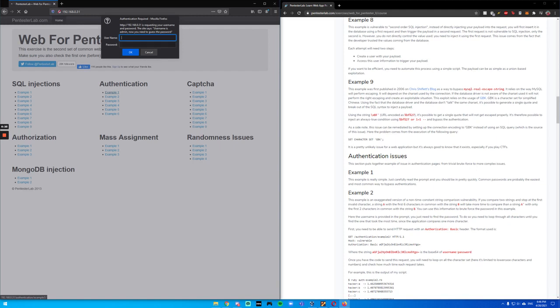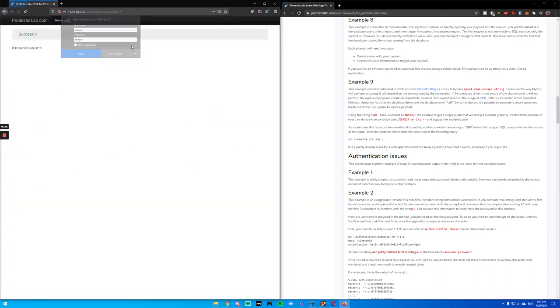So it says the username is password. We know admin. Now we need to get the password. So we should type in admin, that's the username, and we're gonna do a very common password. That is, if the user is admin, the password would be admin as well. So if you see here, right here, it says success. So we made that successfully.